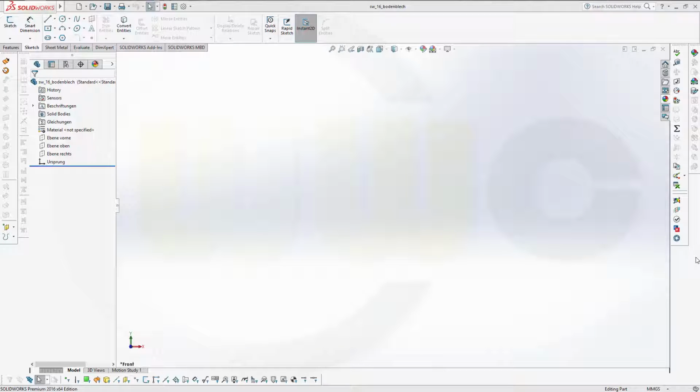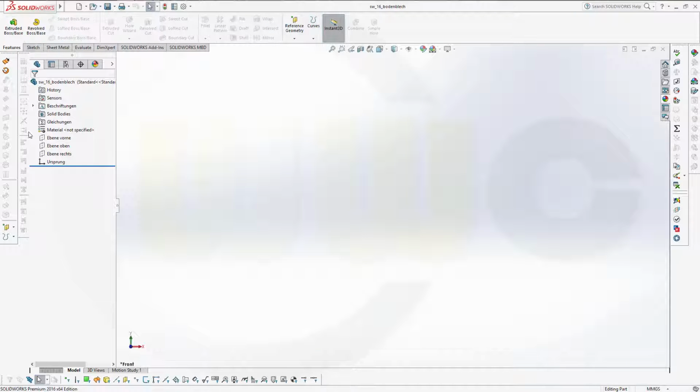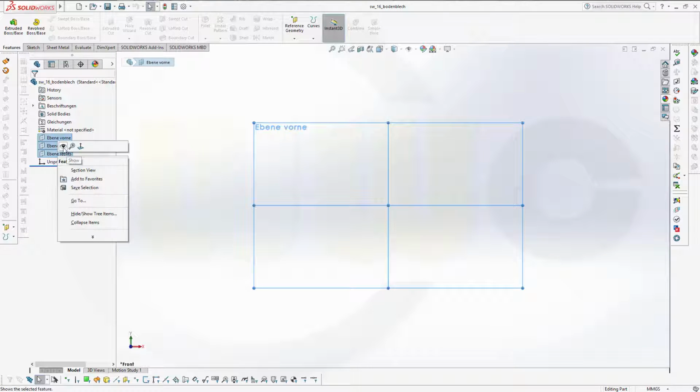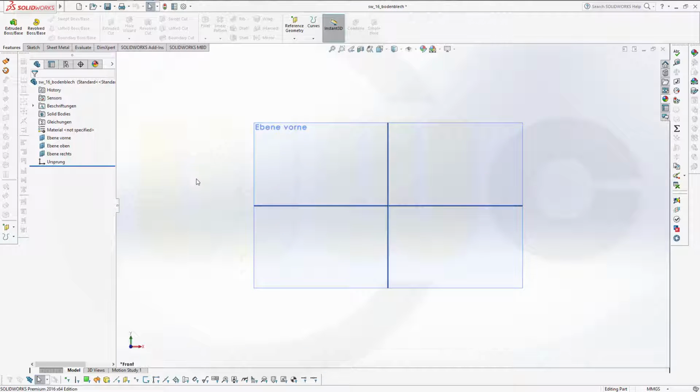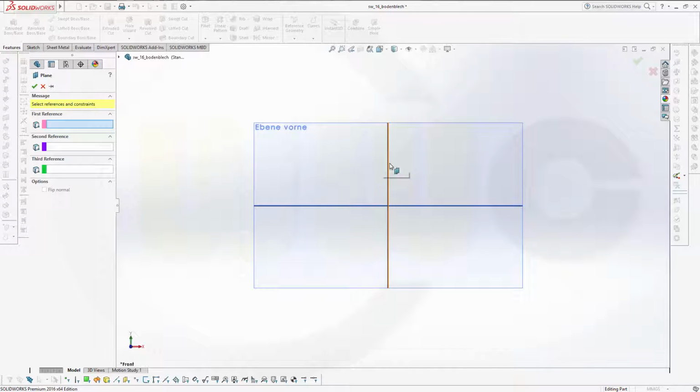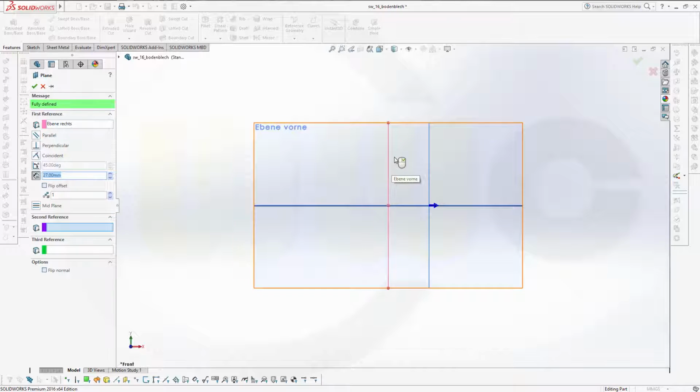Now the base plate in SolidWorks. At first I need some planes, therefore I might show these and go to reference geometry. Plane should have a distance from this one, and the first one should be at 400.